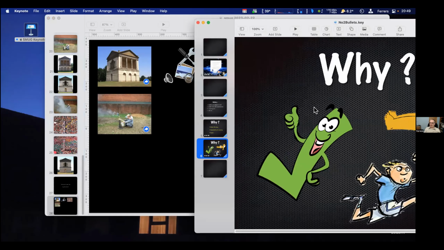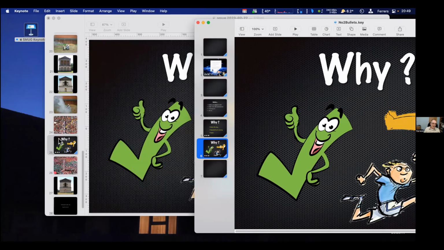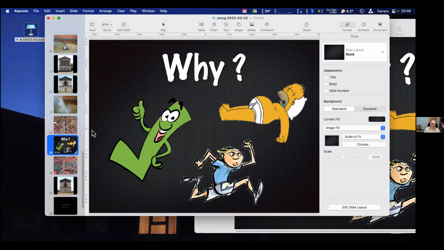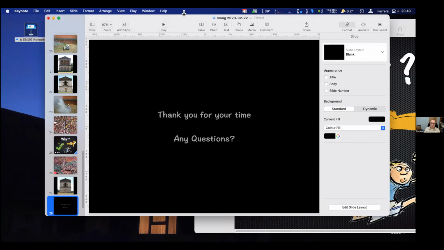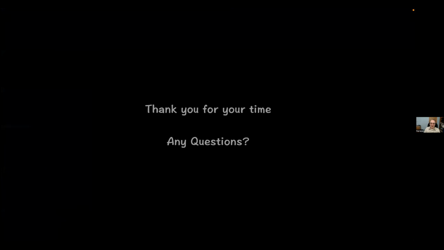If you've created this masterpiece of animation here, and you wish to use it again, you can just click on your masterpiece, hold down the Option key, and drag it into your presentation here. So there's no need to reinvent the wheel. And with that, I'm going to reuse this masterpiece and say, thank you for your time, and any more questions? I'll stop my screen share.